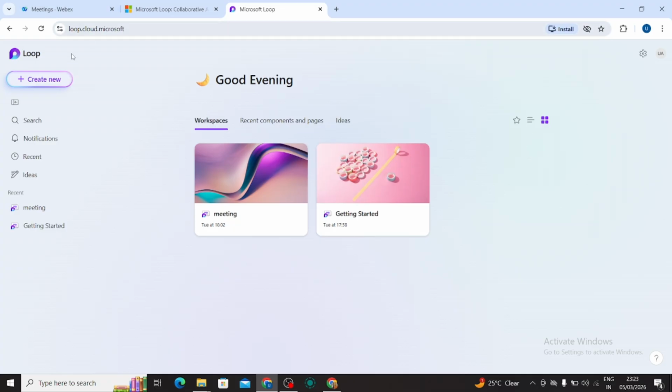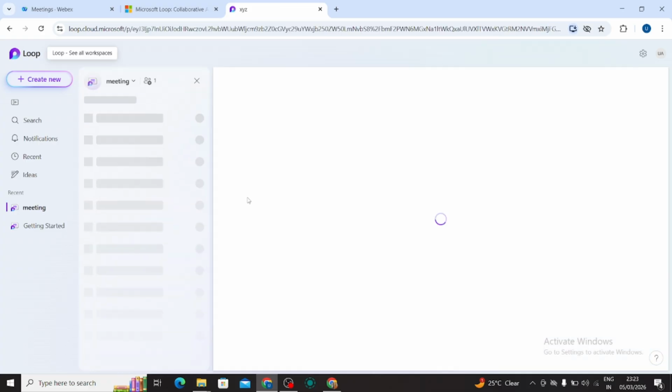Step 1. Open Microsoft Loop. Go to the Microsoft Loop website and sign in with your Microsoft account. Open the workspace or page where you want to add the diagram.